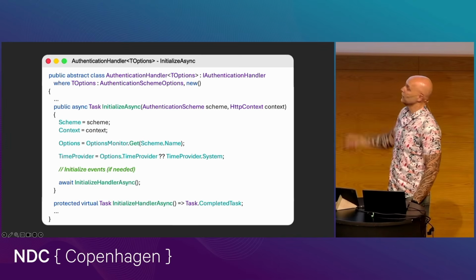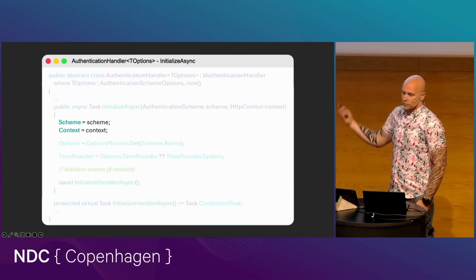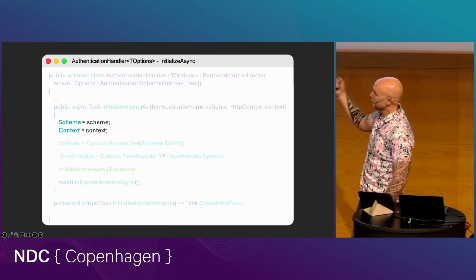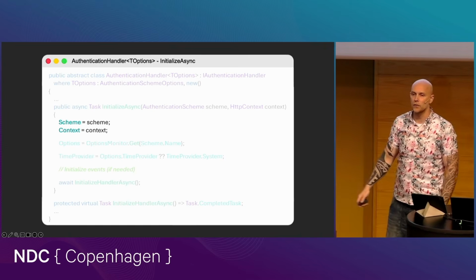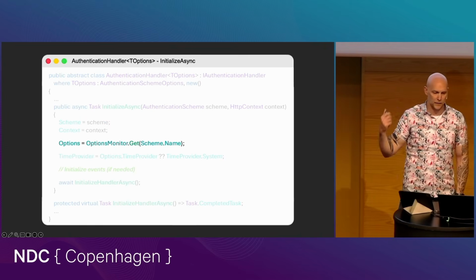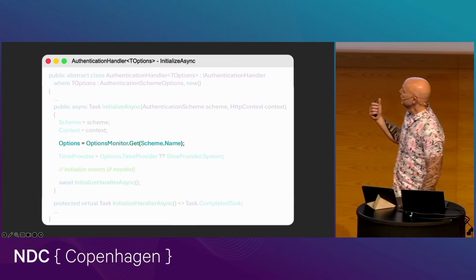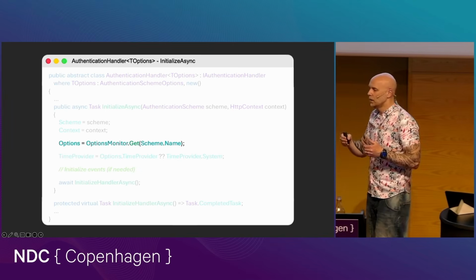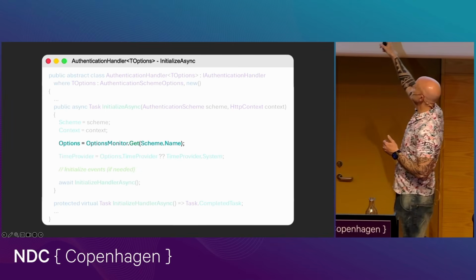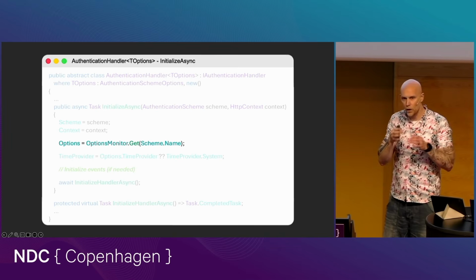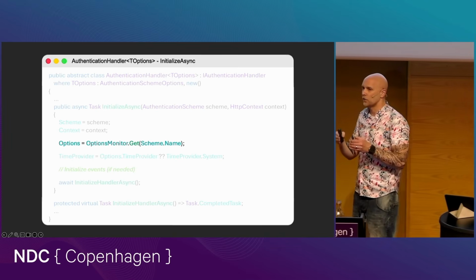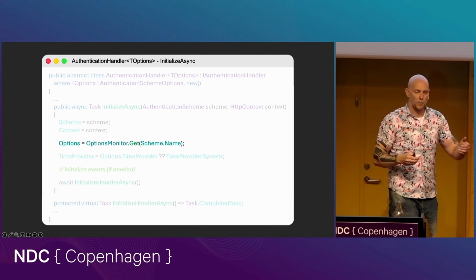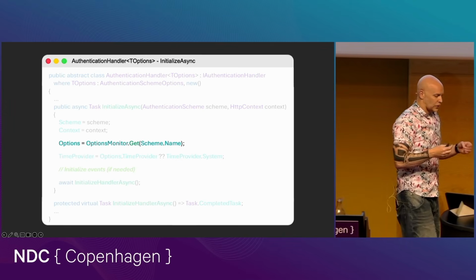The initialize async looks kind of like this. It takes the input parameters and stores those as properties, which means that your class that inherits from this, you have access to the authentication scheme and the context, which is very useful. It gets the options. Now, the options, like the configuration, is actually registered in a named way. So you see here, you go options monitor.get scheme.name. It means that there is one options registered in DI for every scheme that is being registered. That allows you to register multiple schemes, like multiple versions of the same thing.